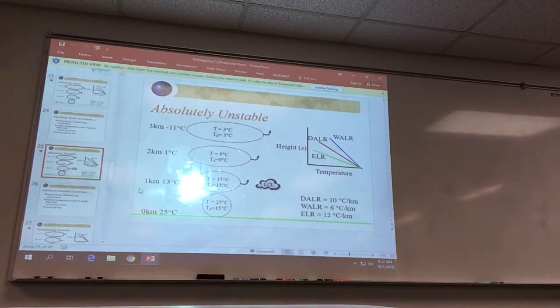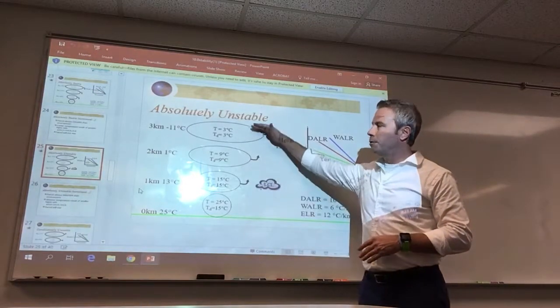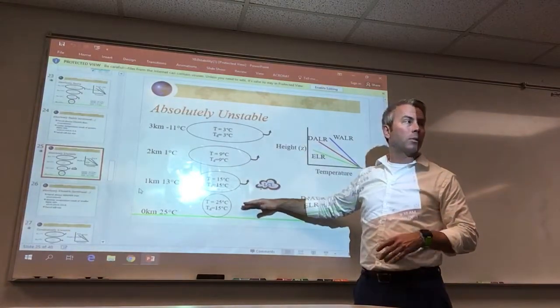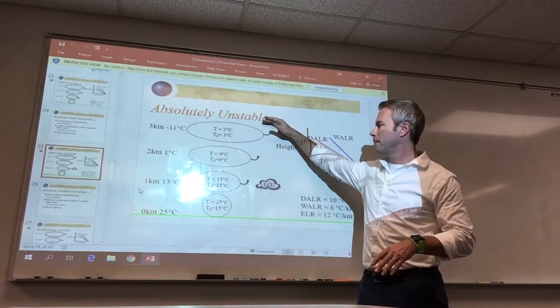So in an absolutely unstable environment, the exact opposite is true. Regardless of how much we try to press that air down and compress it and dry it out, it will eventually continue to rise, right?